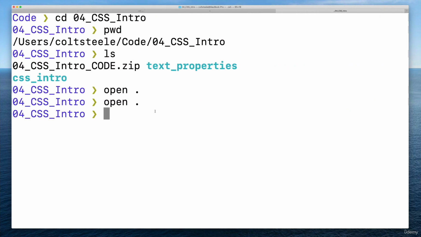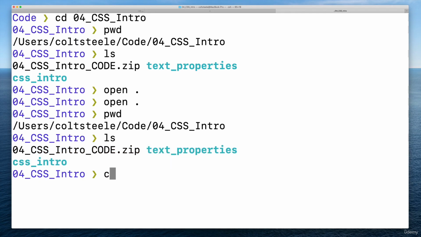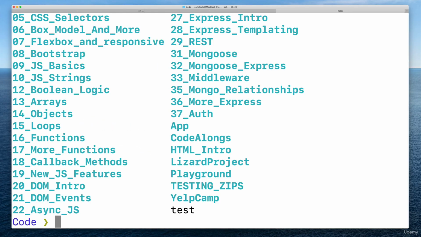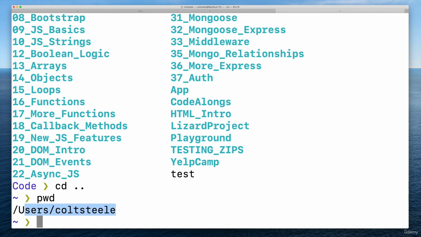So we back up. Currently, I'm in this CSS intro folder. This is what's inside of it. If I do cd .. and I type pwd, this is where I am now. That's where I was before. I'm now one level back right here. And I could do it again, cd .. First, let me just show you the contents, all that stuff. cd .. Now I'm back in my home directory.